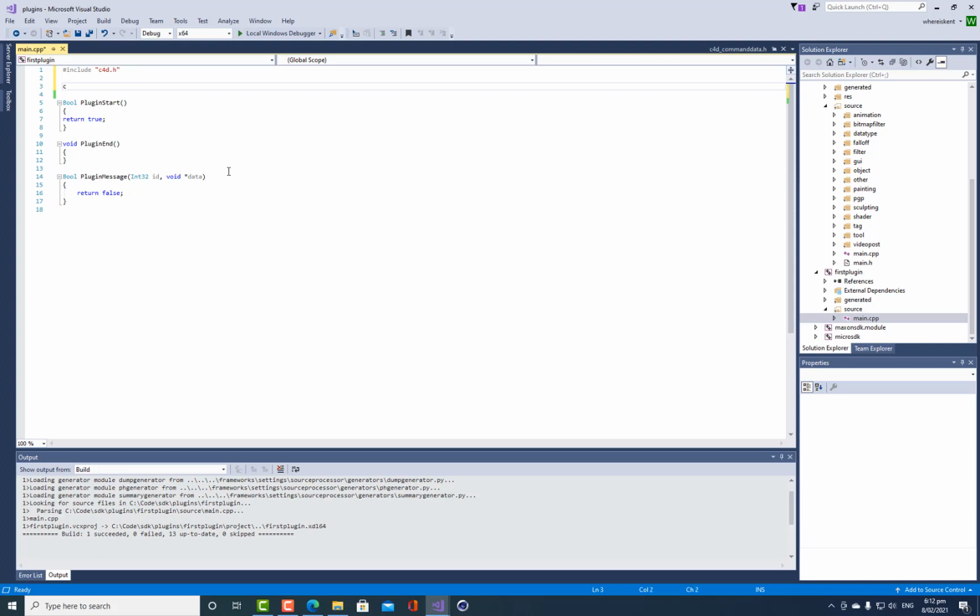So just need to type class, and then we're going to give our class a name, which is basically our command a name. I'm going to call it FirstPluginCommand. Now I could have called that CreateCube, and then colon, and CommandData. That's the type of plugin for Cinema 4D that we're going to be making. And open bracket and close curly bracket, and then a semicolon at the end of it.